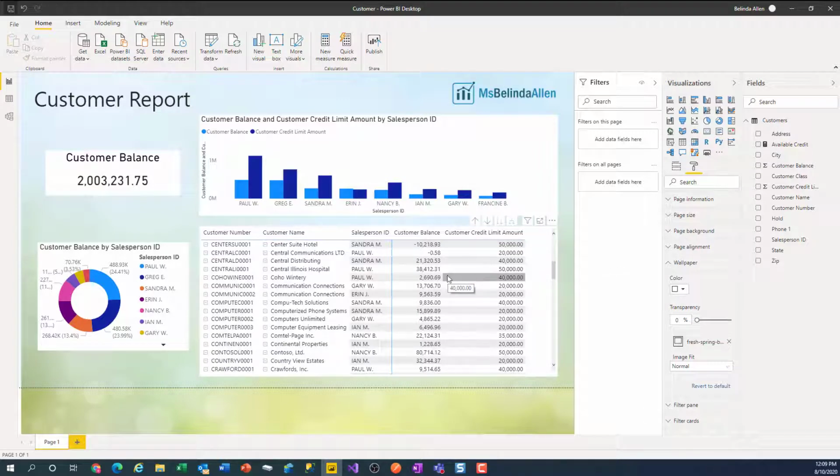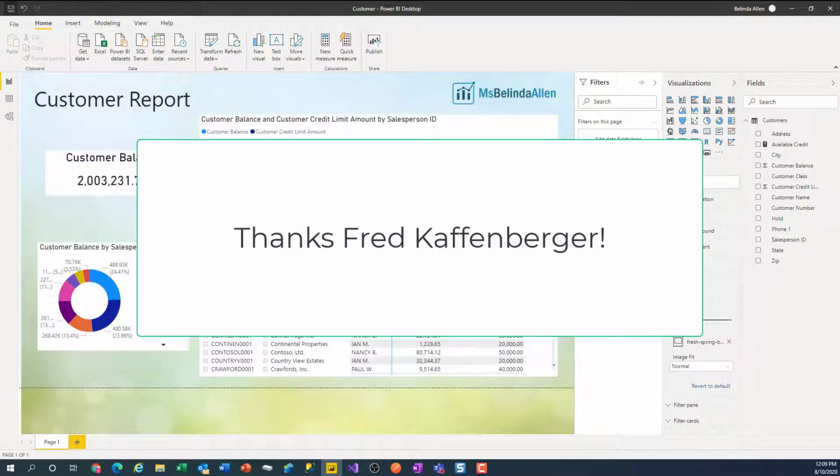Now, last week I shared a tip with you about how to make the matrix look like a tabular pivot table. And I had a great tip from Fred Kaffenberger. I hope I pronounced your name correctly.